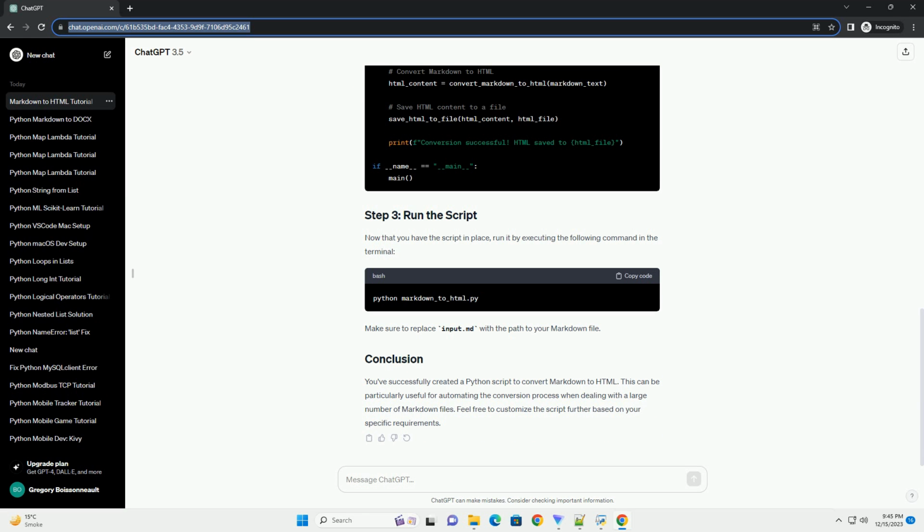This script defines two functions, convert_markdown_to_html and save_html_to_file. The main block demonstrates how to use these functions with example Markdown content. Save the script and run it using the following command. This will generate an HTML file named output.html in the same directory.